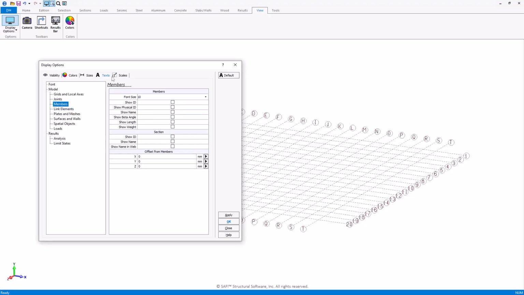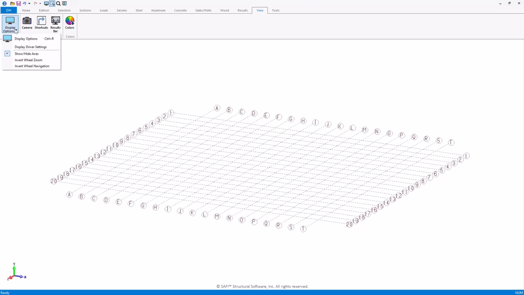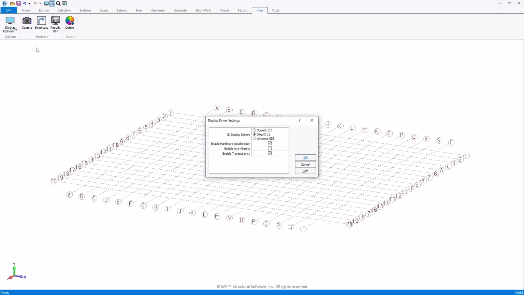The Scales tab determines the graphical dimensions of the loads and the results curves in function of the dimensions of the structure. The Display Driver Settings command allows to adjust the parameters of the 3D display driver.